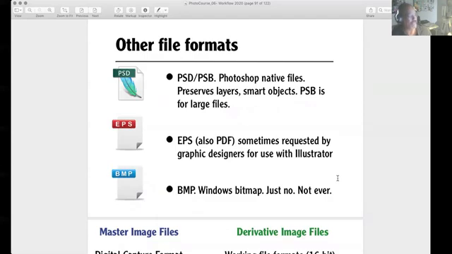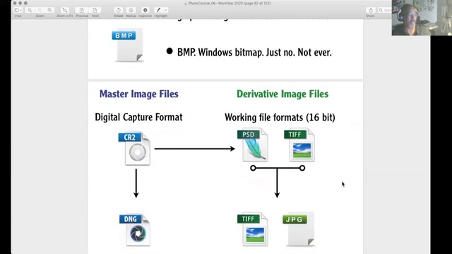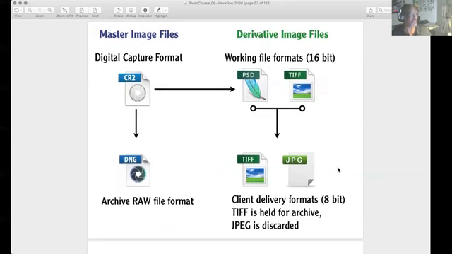Other file formats, so PSD, Photoshop native files, they preserve layers, smart objects, and so on. EPS, which tends to be a PDF now. Those are vector formats that save information as instructions. So a bitmap file of a circle has to be a particular size with a drawing of a circle. But an EPS of a circle is just instructions to draw a circle. So it's a really tiny file as a result. Windows bitmap, that was just a bad file. It was actually worse than GIF.